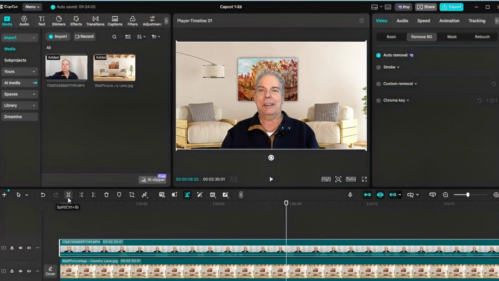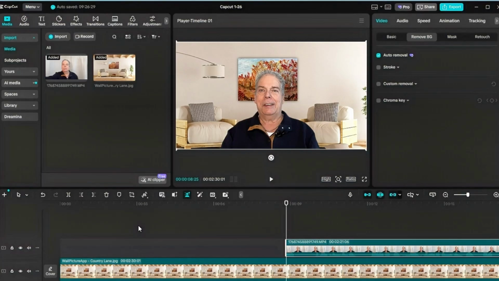So here you'll see delete left. The first cut here is called split, where you can split the video into two pieces. That's not what we're going to do. We're going to actually just cut everything off to the left, and there you have it. It's all been cut to the left.